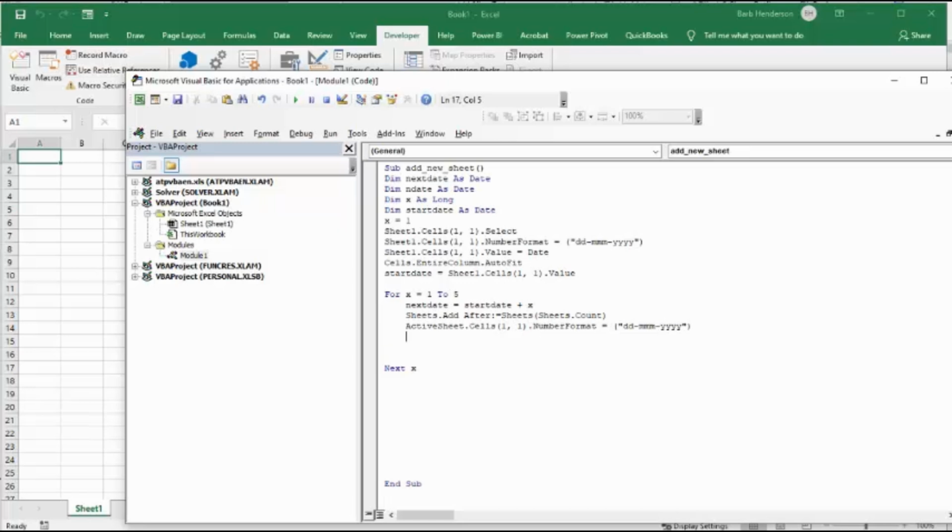And what we're going to do then is put the value into that cell. And so then we say ActiveSheet dot Cells 1, 1.